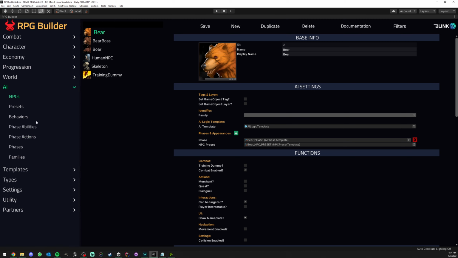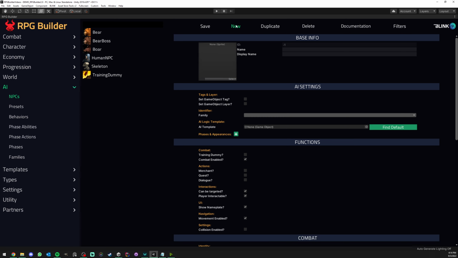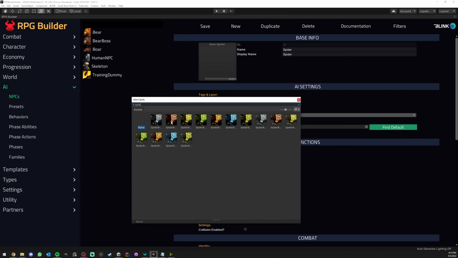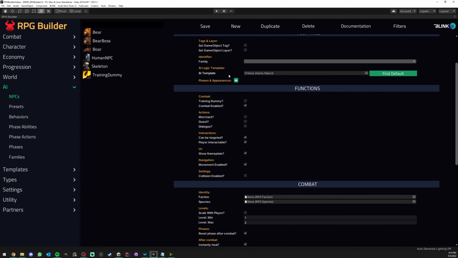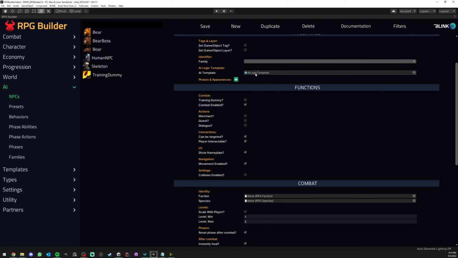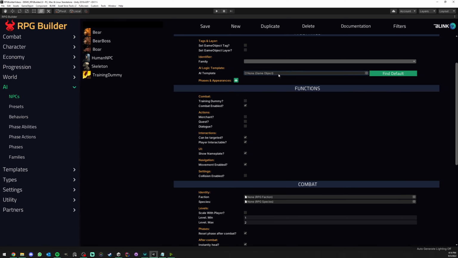And now we need to put those things together. So the way we do this is actually in the first module of the AI section. And we now finally create our own actual NPC, which is going to combine all these things. So I'm going to call it spider. You can, of course, call it whatever you want. I'm going to assign our icon here. And here I'm going to find the default AI template. As you can see, you have this button if this is empty.